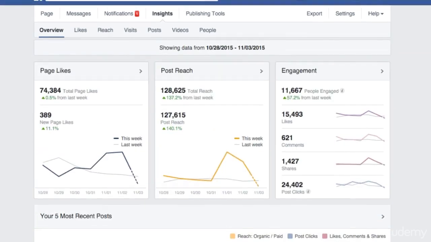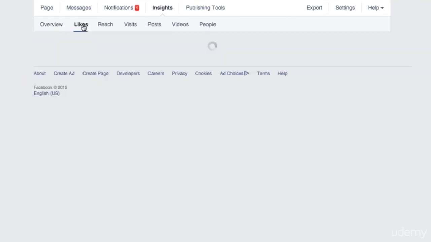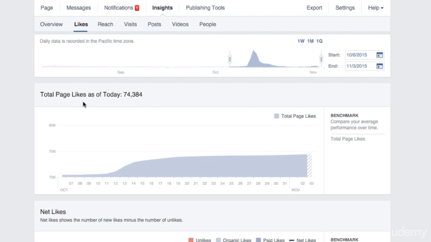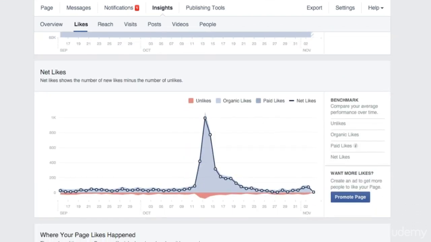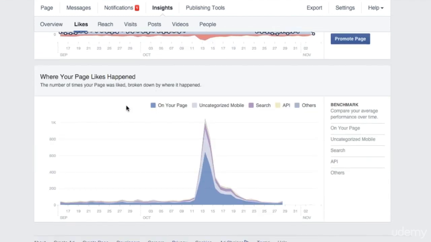Now let's move on to the likes section. Total page likes gives you the trend of your likes. Using the graph above, you can specify the time frame for which you want to display this information. The net likes section here shows you the likes that were organic, that means unpaid, and those that were paid through Facebook ads, which we're going to see in our next lecture. You'll also see if anyone has unliked your page. You see here in red. This section here shows where your page likes happen.